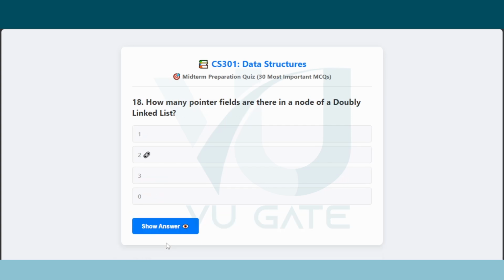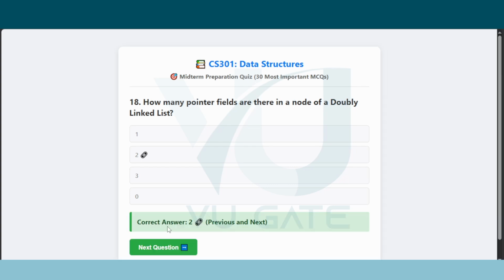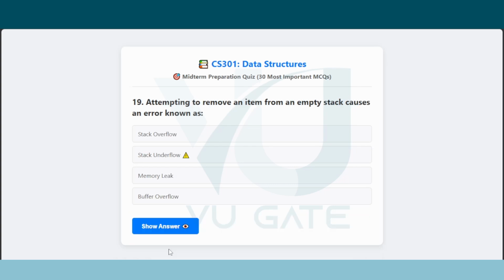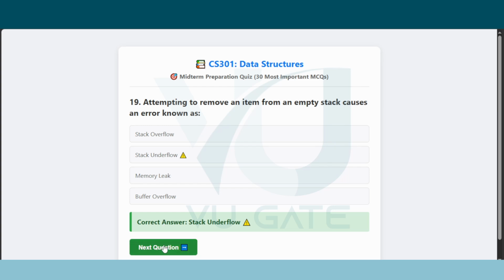Moving to the 18th question. How many pointer fields are there in a node of a doubly linked list? The correct answer is 2, which are previous and next. Here is question 19. Attempting to remove an item from an empty stack causes an error known as blank. The correct answer is stack underflow.